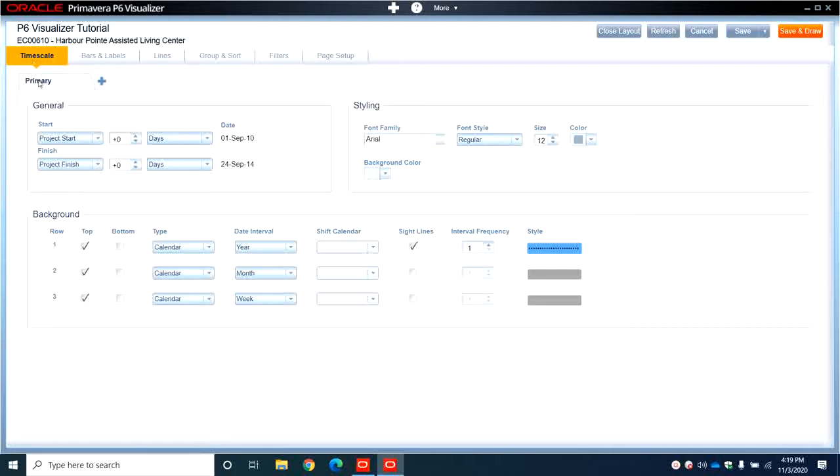So for time scale, there is the primary. It's always preferred at least 7 days. So you can put 7 days, weeks, months, quarters, years. It will show the layout from the project start date minus 7 days. So if the project starts on November 7, the layout will start from November 1st. And then the project finish: the end of the layout will be the project finish plus 7 days.